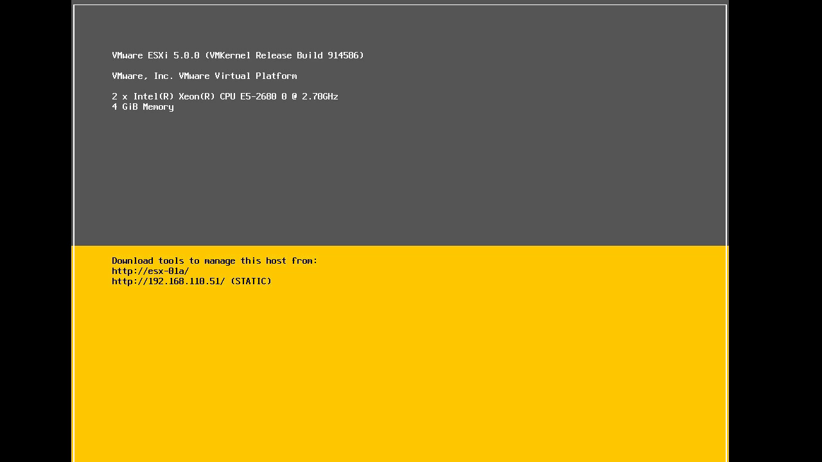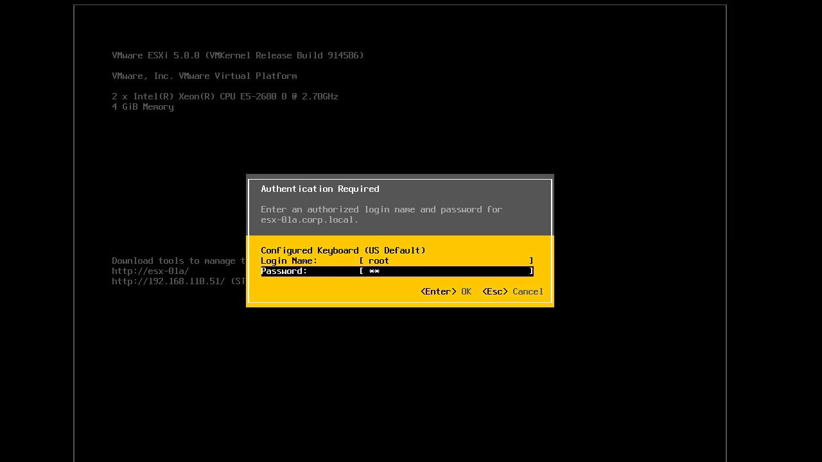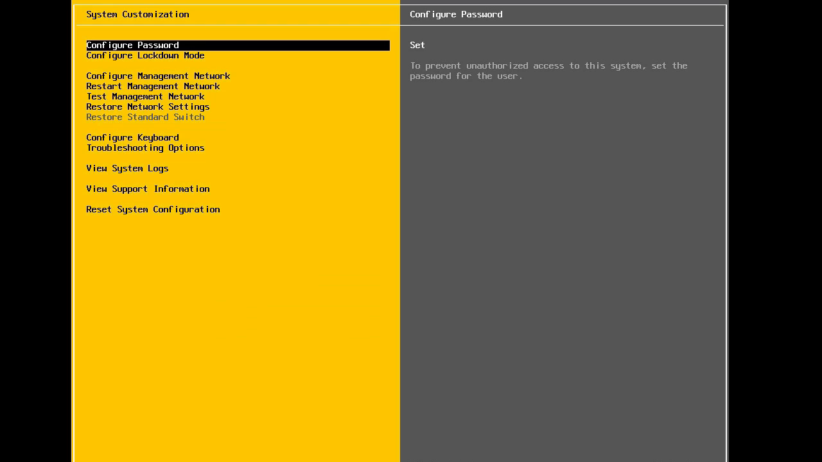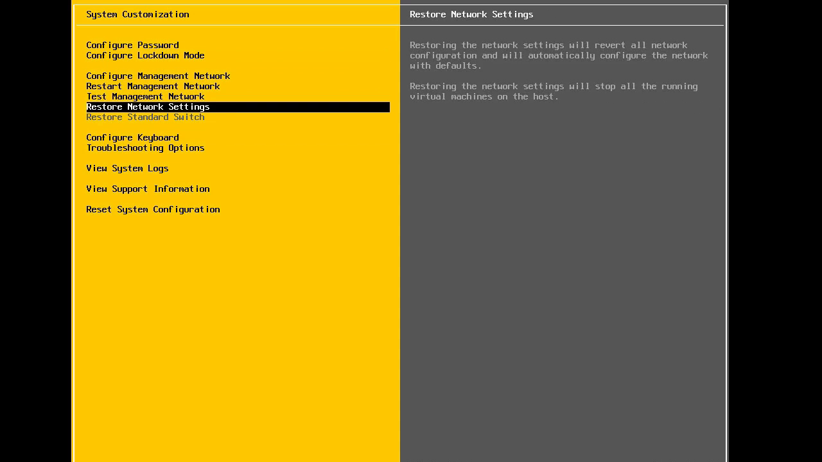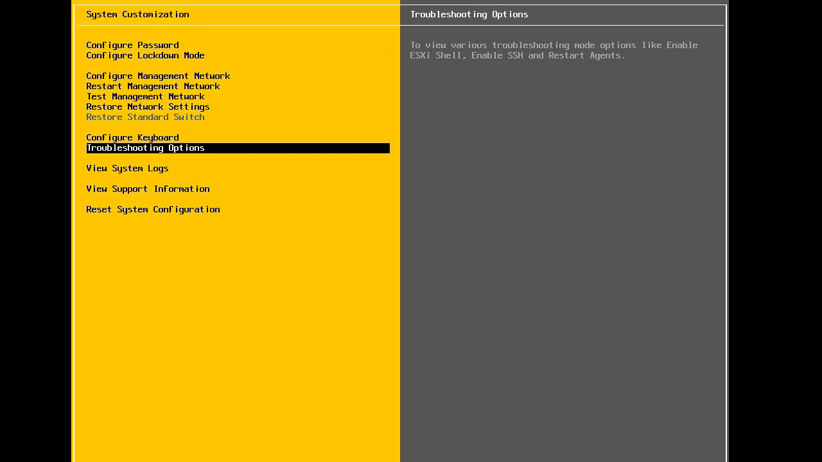We begin the upgrade at the host console. Here we see that the host is running ESXi version 5.0. In preparation for the upgrade, we will first log on and enable the ESXi shell and SSH service. We will perform the upgrade from the ESXi shell, and we will use SSH to copy the upgrade image onto the host. From the System Customization menu, go to Troubleshooting Options and enable the ESXi shell and SSH service.